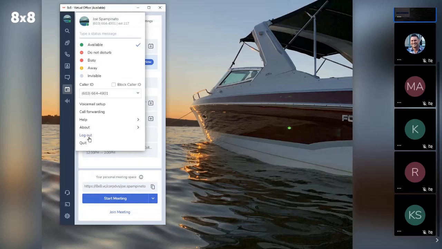Of course, I showed you how to log out. That was pretty efficient. And if I want to quit the application, meaning quit it and stop it from running in the background.